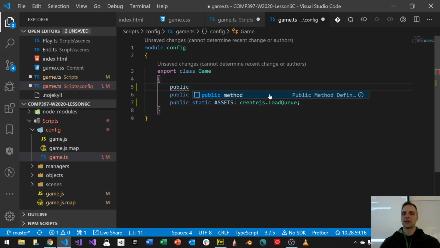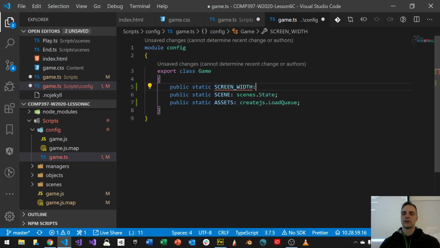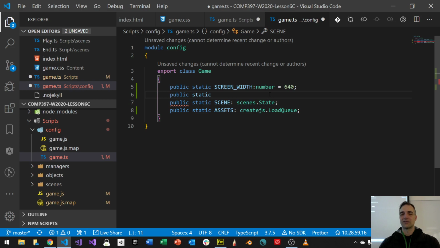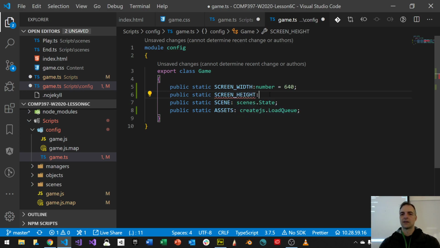So maybe public, static. We'll call this screen width, which is a number. And we'll say that, well, for now, it's 640. And maybe later on it won't be. Maybe we'll change it to 800 or something like that, right? And we can also say screen height, which is a number, and that's 480.